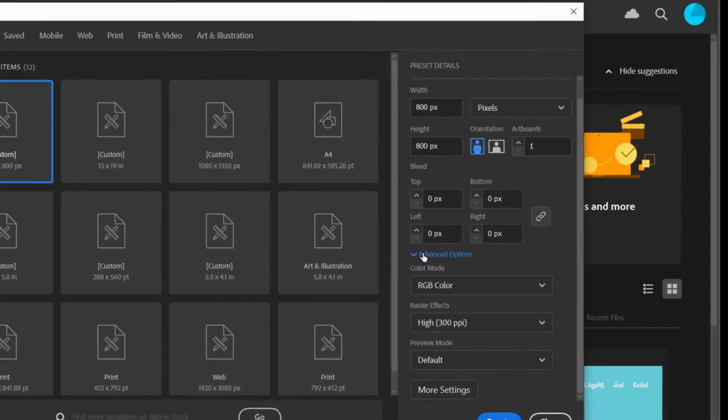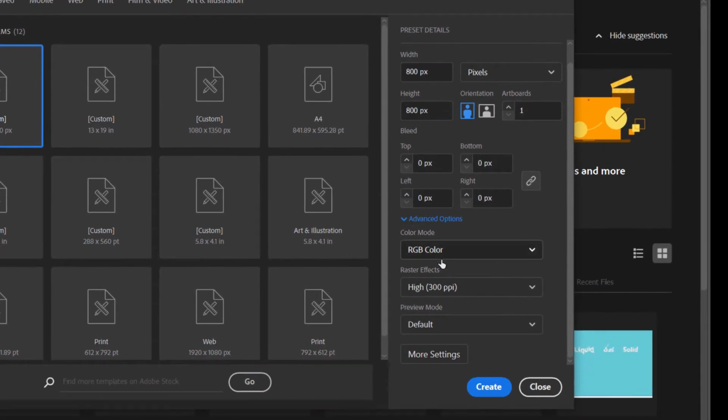Now under the advanced option, we have color modes. One is RGB and another is CMYK. Now, as you might know, most of the display devices use color mode RGB. So you can select that. If your project requires particularly CMYK color, then you can set it here.